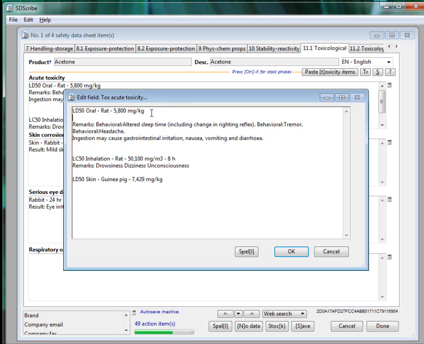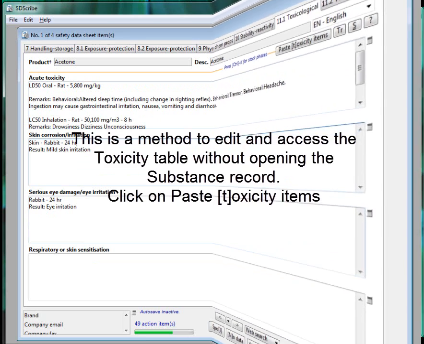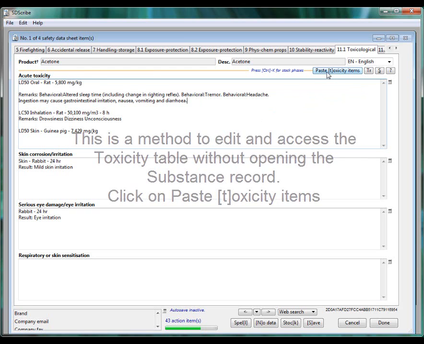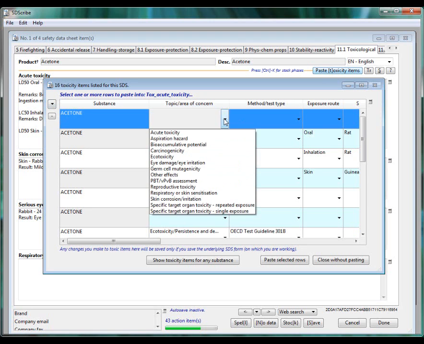Perhaps we want to add a space or get rid of a space. Press OK. We could edit here, or again in the zoom box, we'll get rid of that space. And another approach to entering the toxicity data is to press the paste toxicity items button, and this again will actually open up the record. And so we can do the editing that we just showed you directly here. We can add a new row for acetone, pick the topic, etc.